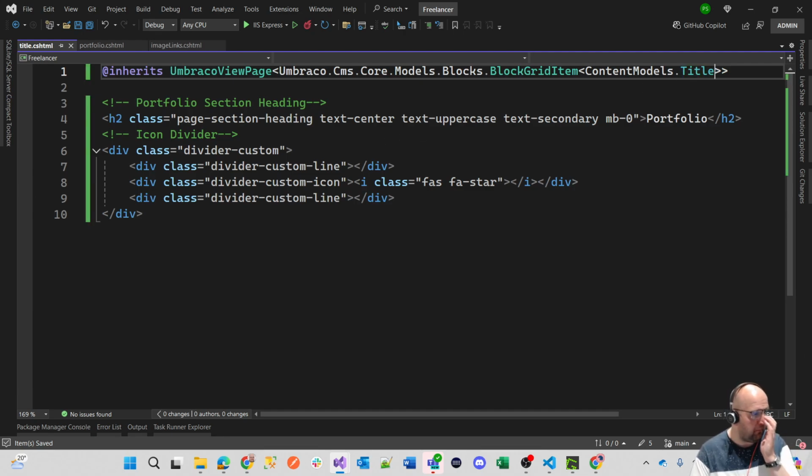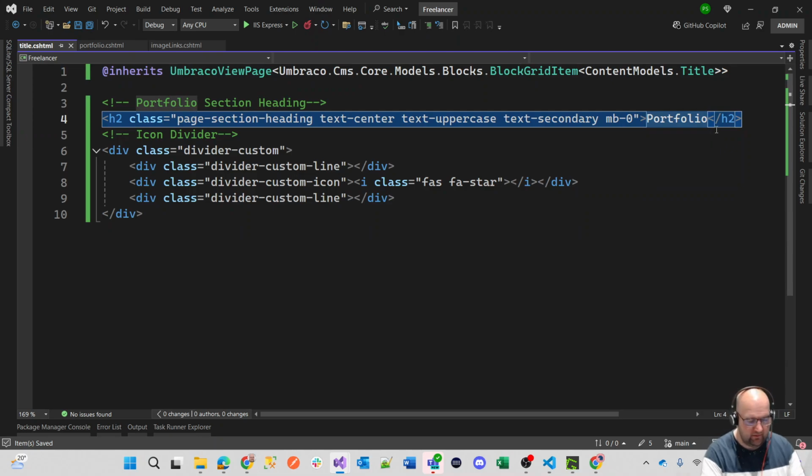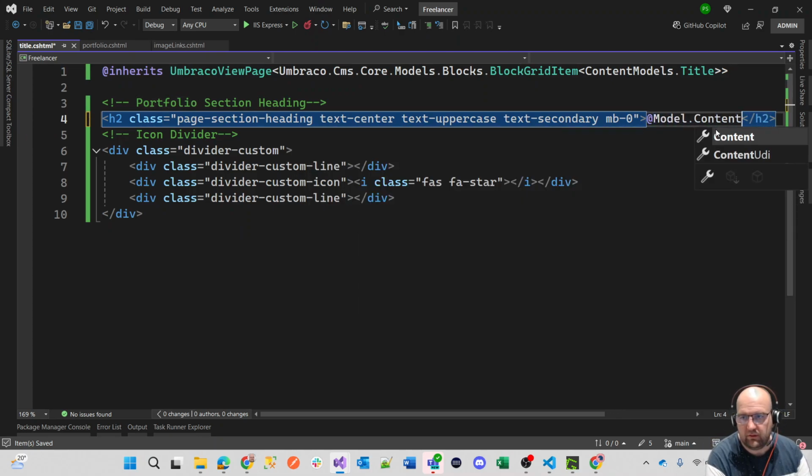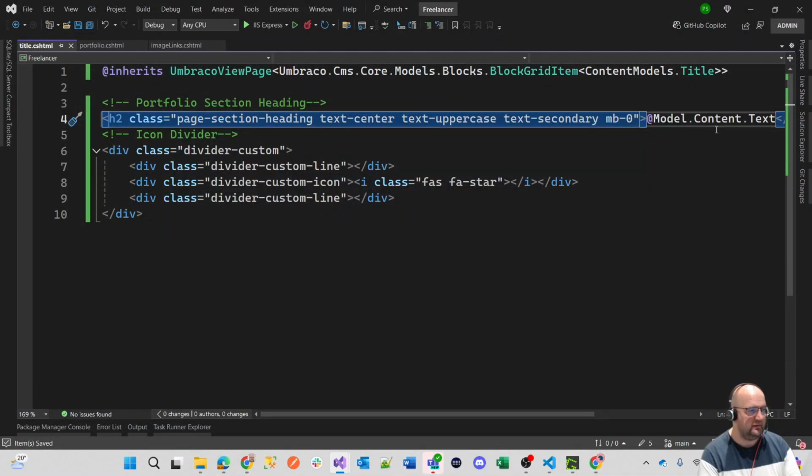And then if I go into the title on here, we've got our H2, page section heading, etc. And then we've got model.content.text. So at model.content.text. There we are. So that will put that title in. And then below it, we will have our dividers.